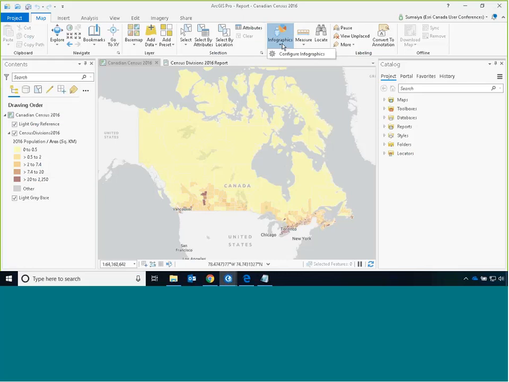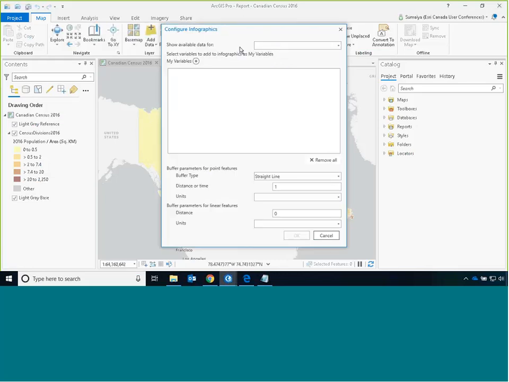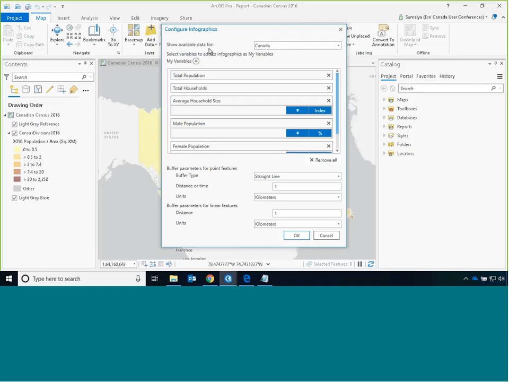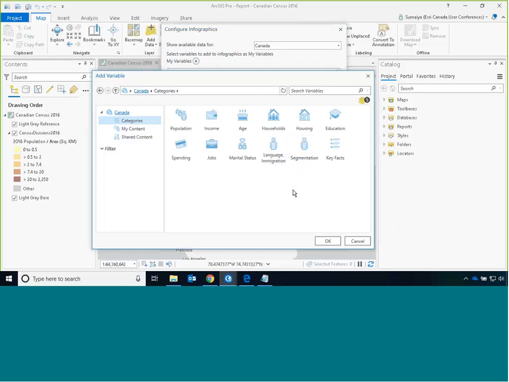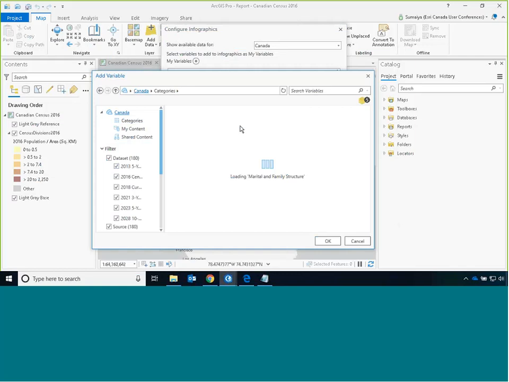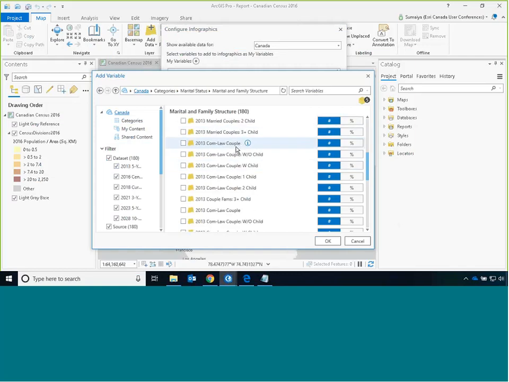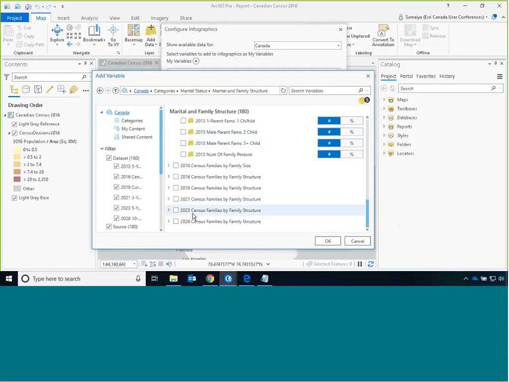If I want to configure my infographic, something I like to do is show available data for Canada, and then I can go in and add some variables. Now, we harness the power of Environics, so we have a lot of data available to us. For example, I can choose a lot of variables, including education, housing, marital status. Go in there and you'll see what's available and also for what year.